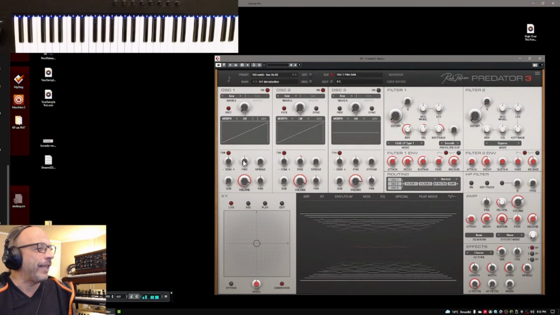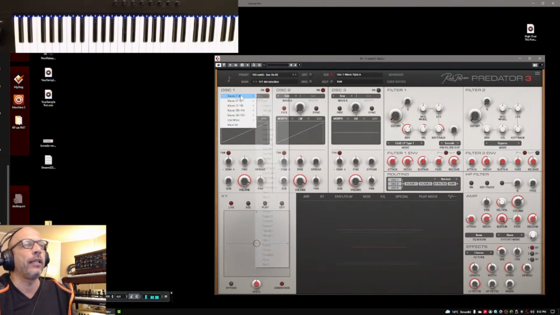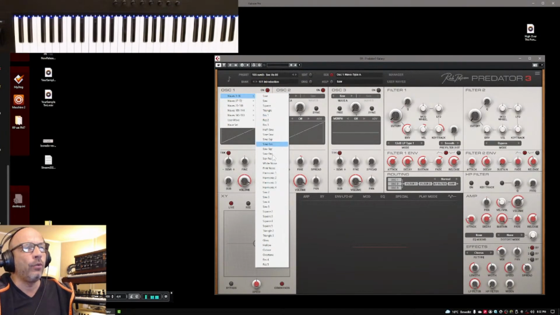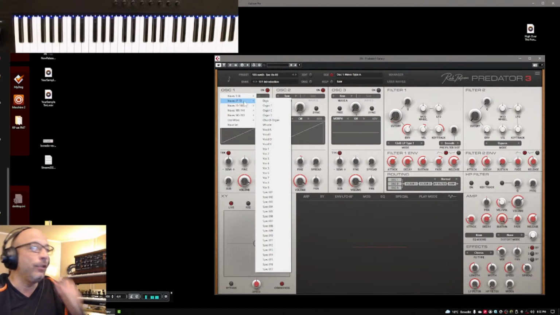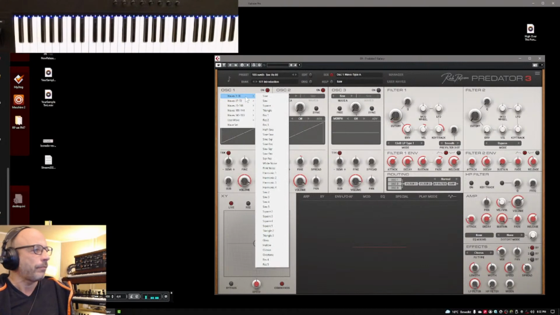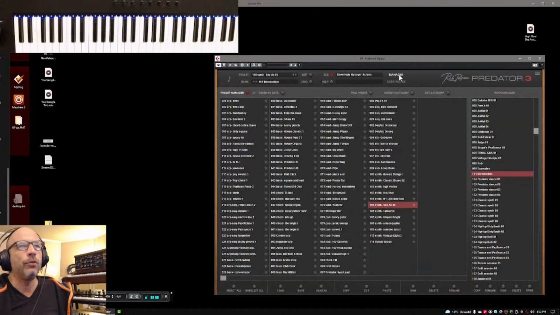Somebody's asking about the additive. Well, it's a combination. So you will find inside Predator the traditional waveforms, the analog modeled waveforms, but then it starts having additive waveforms. And you can make them yourself. That's the cool thing about it. Search, we can find a preset? Well, yeah, if you know the name of the preset, it could be found, but that's the problem.